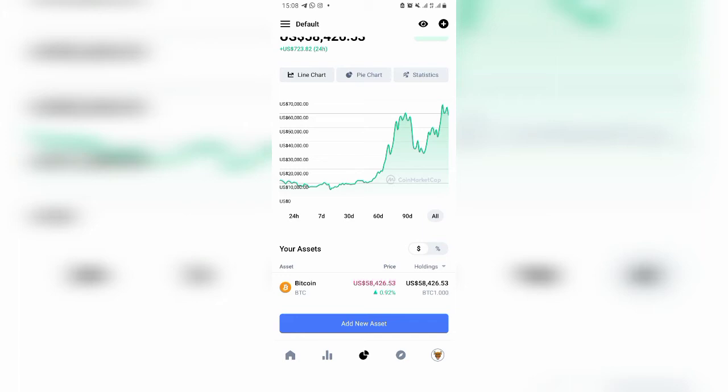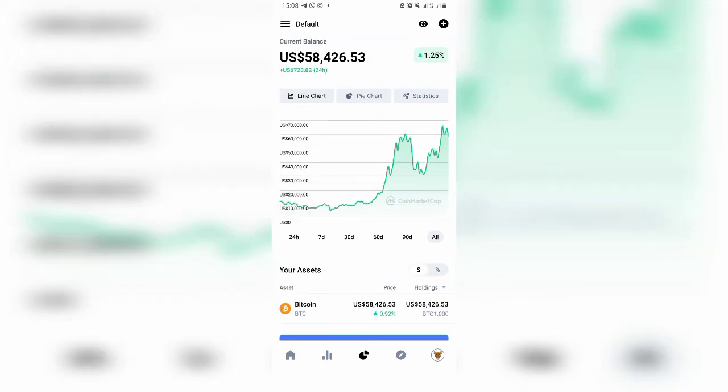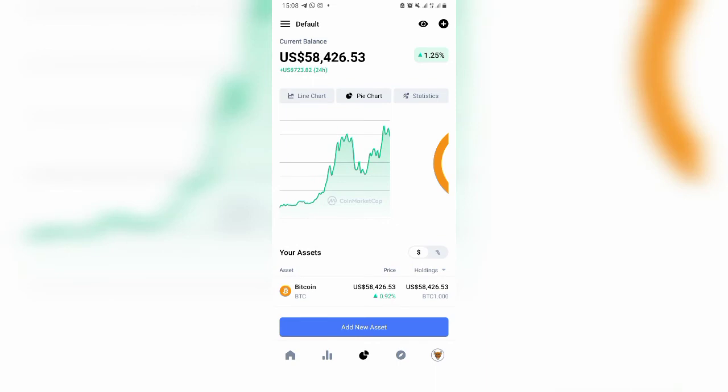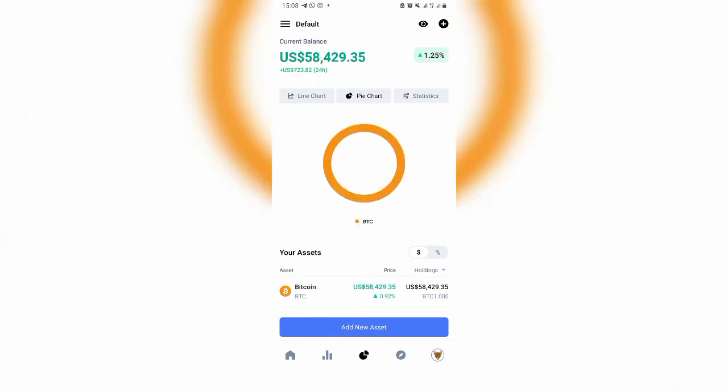So when you're done with this, let's go up here back to the line chart, pie chart. Let's click on the pie chart. The pie chart shows you information about the total holdings you have. So it's only one asset that we have in our portfolio right now. We would like to add more assets to it, and then you see how the pie chart plays out.